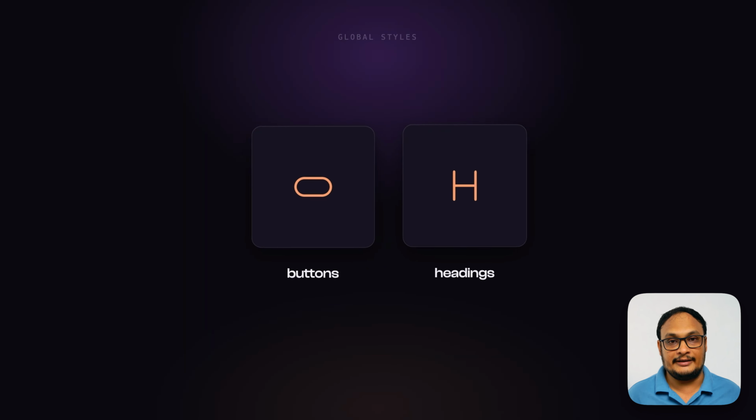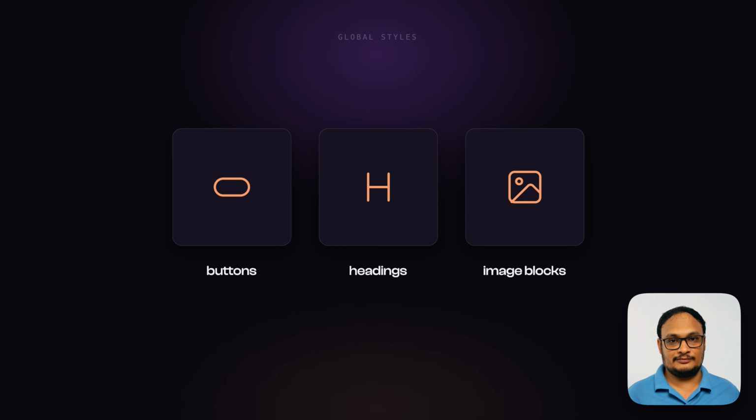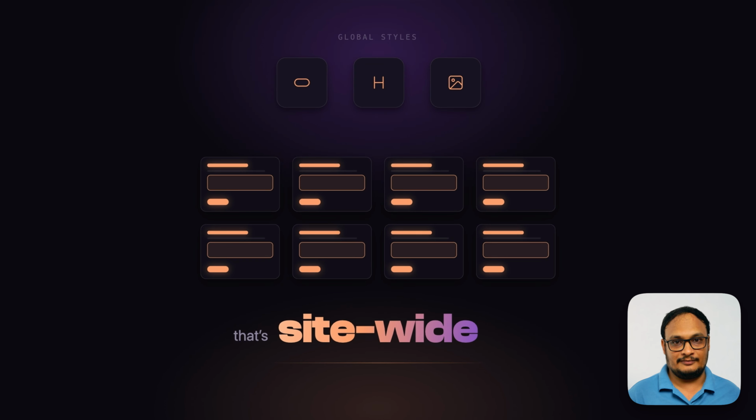First, credit where it's due, because I don't want this to sound like I am against the feature. I am not. It closes a real gap. And here is the gap. Since WordPress 6.2, Global Styles has let you write custom CSS for a block type. All buttons, all headings, all image blocks. That's site-wide, and it lives in one place.